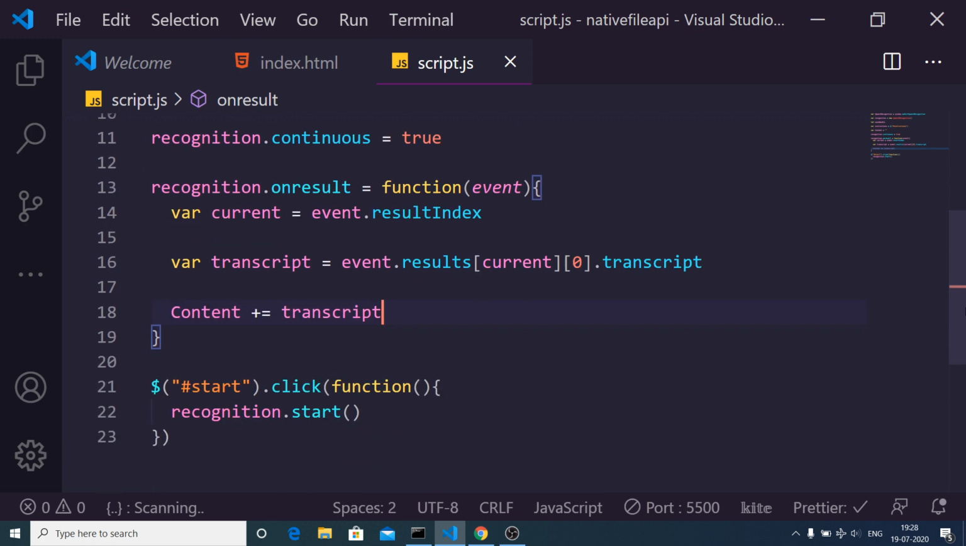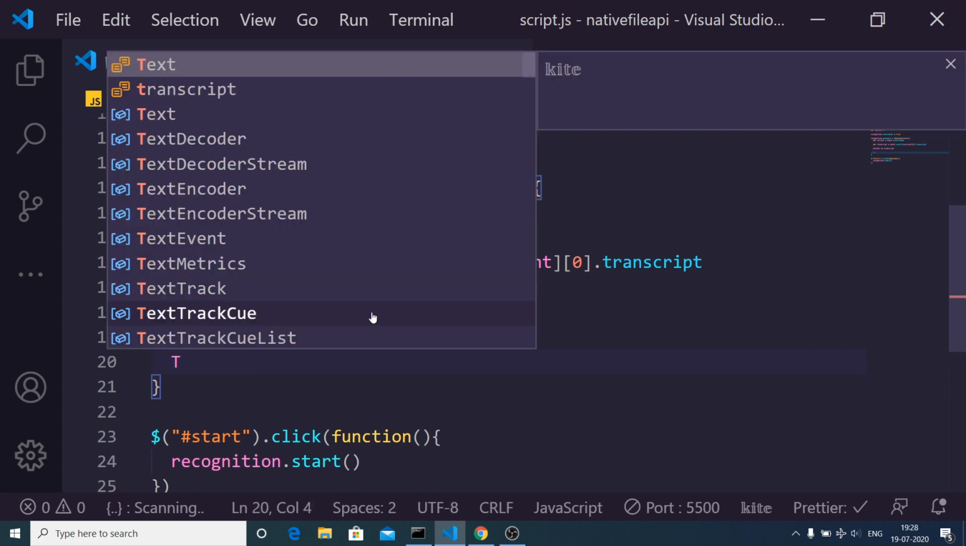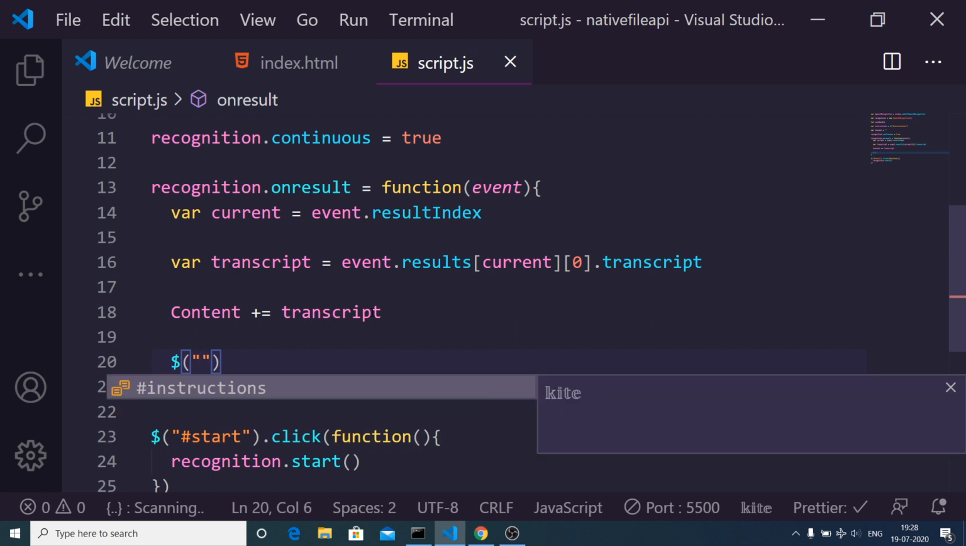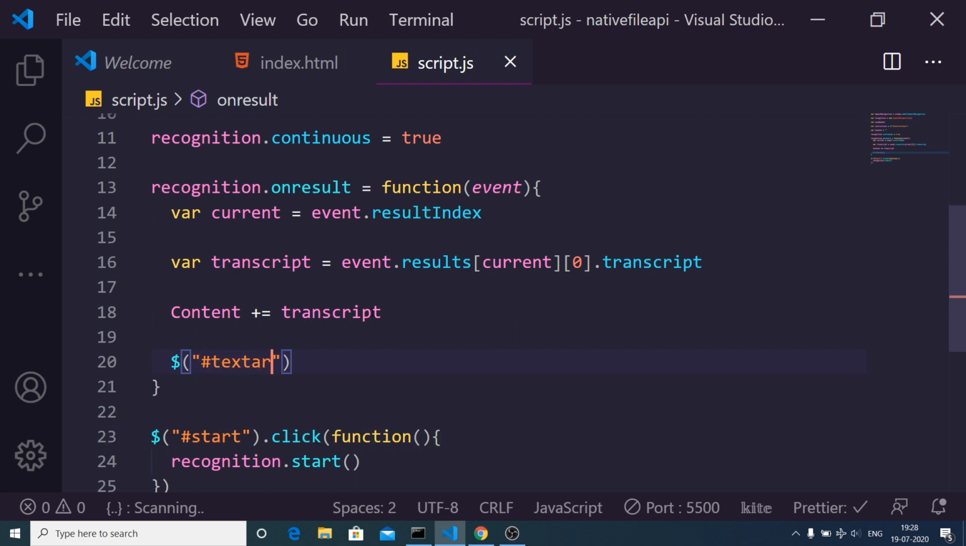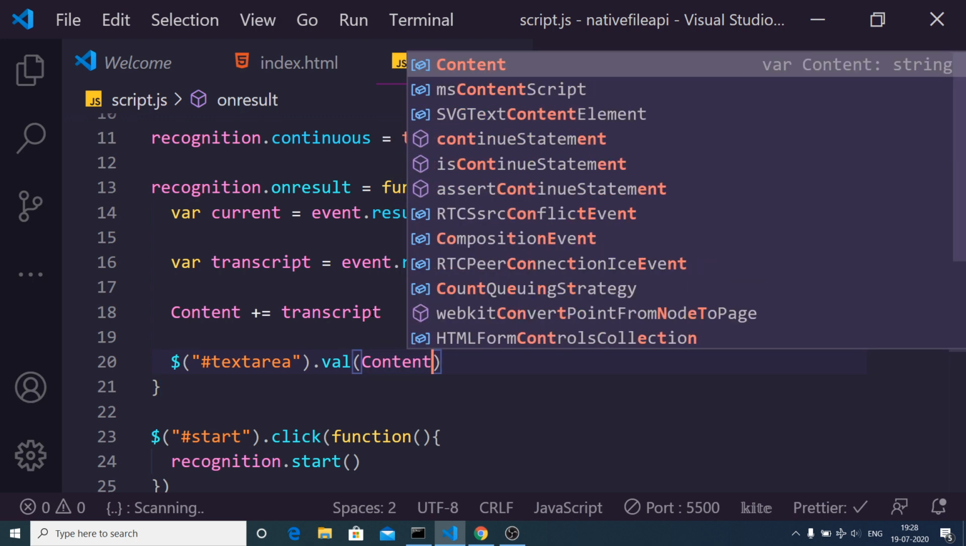Basically this operator means that we are appending to this variable. Whatever is previously there is not deleted, it just gets appended here. After this we will also append it to the text area. We will target it by the ID which we have given, and val will be equal to content. That's it.